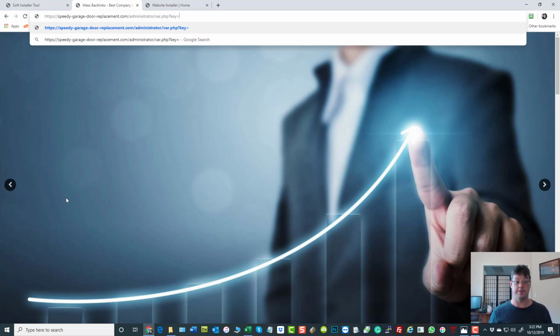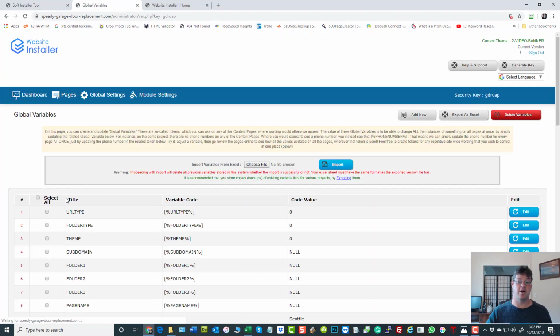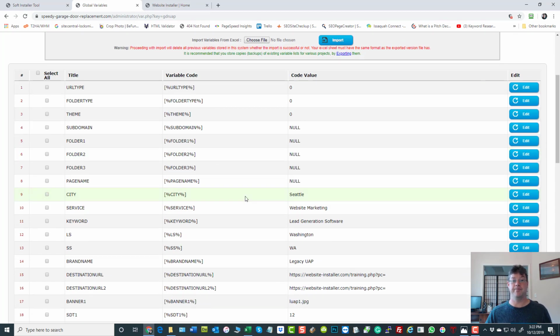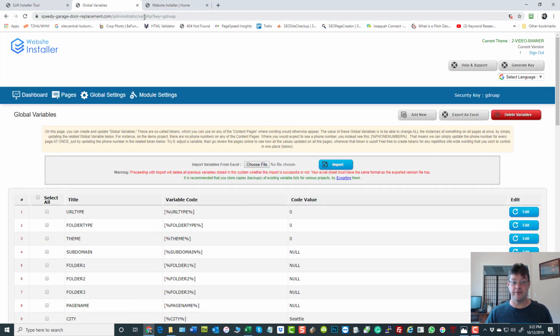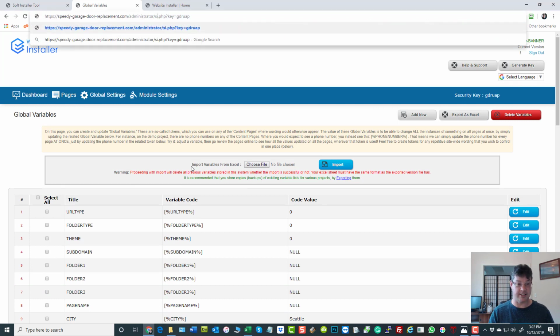Key equals whatever the security key is, GDRUAP. Obviously, it has to match. If it's wrong, it won't work. But if it's right, I'm logged in. And not only am I logged in, I'm logged in exactly on that page. Could I have made that happen for a different page? Yeah, what else have we got?